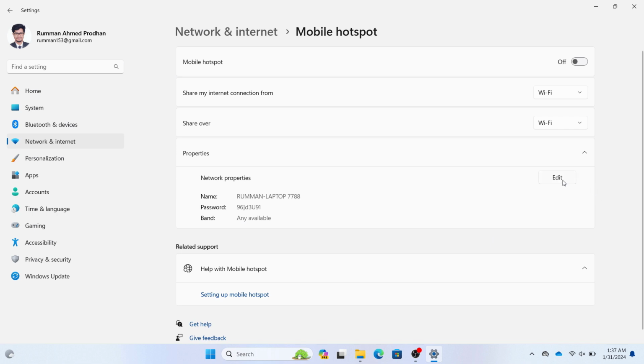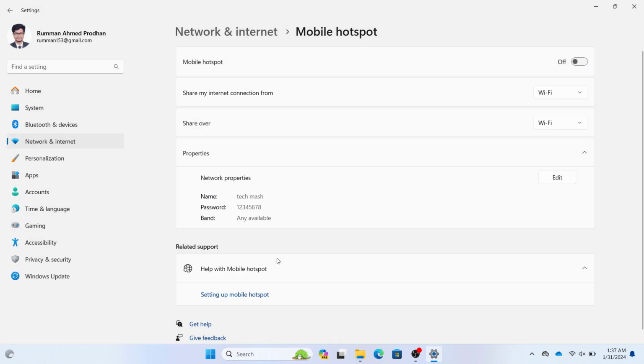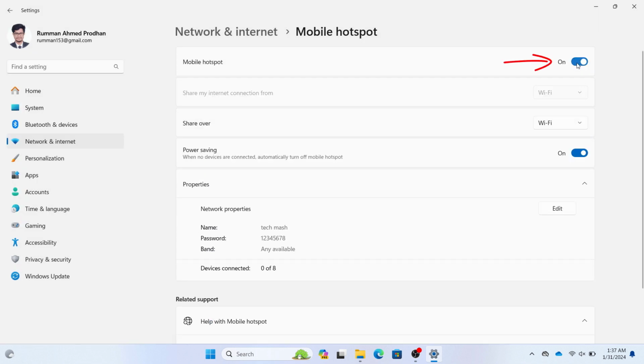Just click on the edit icon, and then you can change the network name. Let's name it TechMesh. You can use your own name as well. Then let's put an easy password for now. And then you can select your available network band. You can select 2.4 gigahertz or 5 gigahertz as well. I have selected any available for now, and then click on save, and then you can toggle this mobile hotspot on.